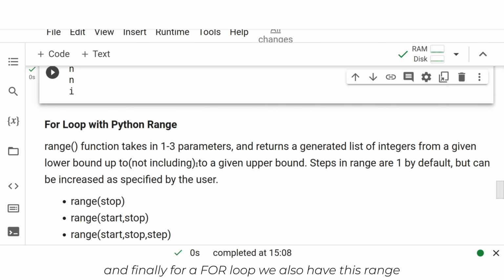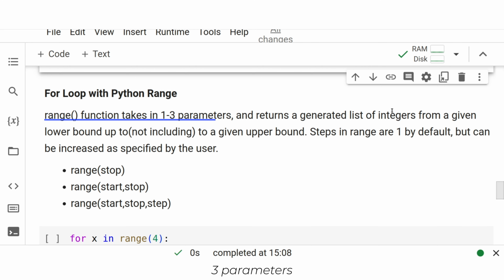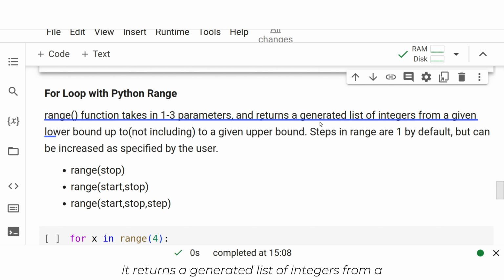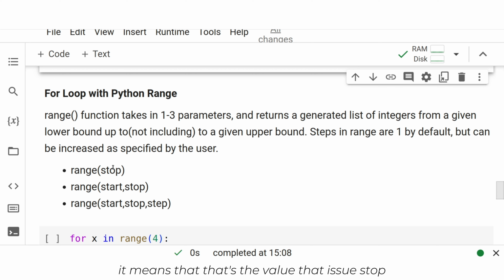And finally, for a for loop, we also have this range. A range is a function that actually takes in 3 parameters. It returns a generated list of integers from a lower bound to an upper bound. So we can declare a range in 3 ways. When we put a value here, it means that that's the value that it should stop.